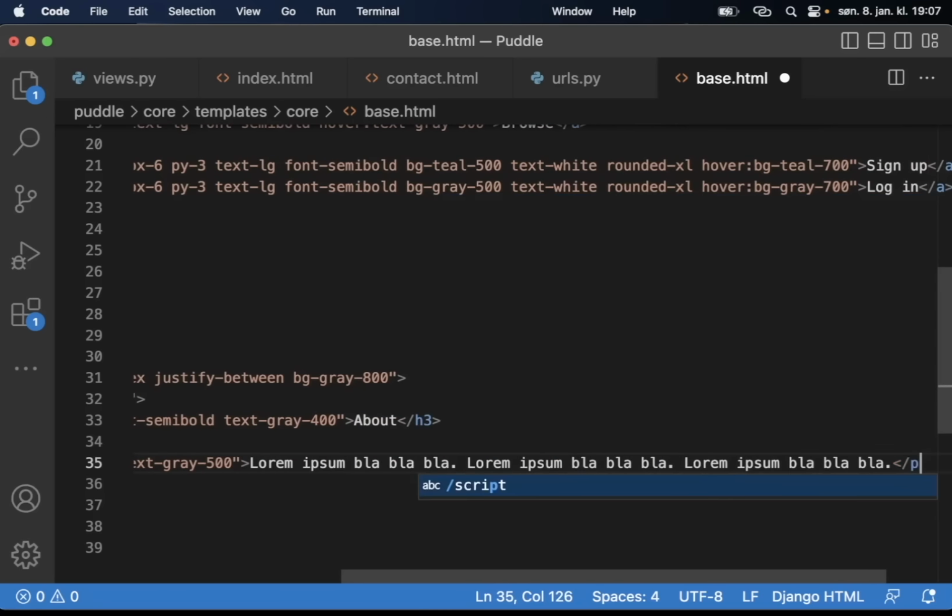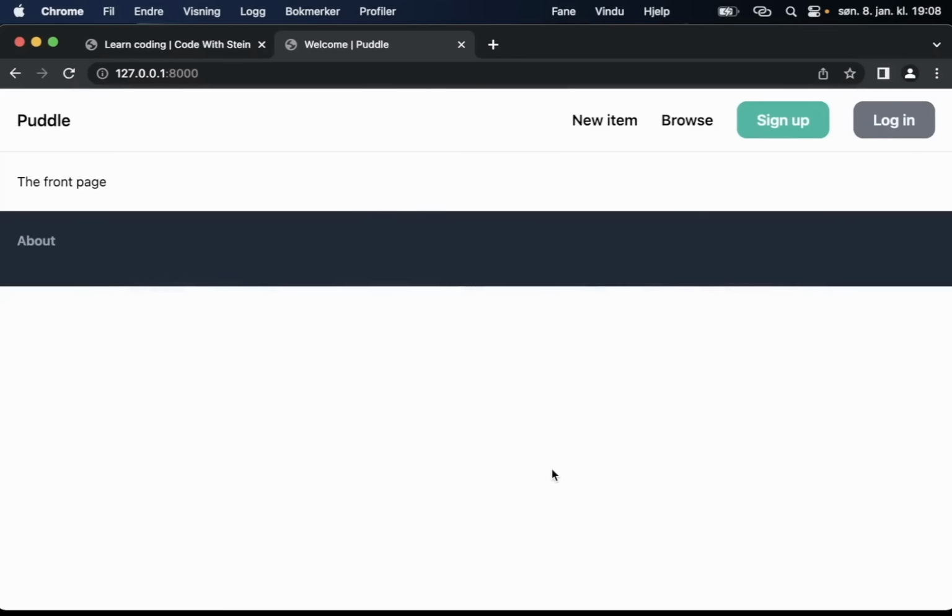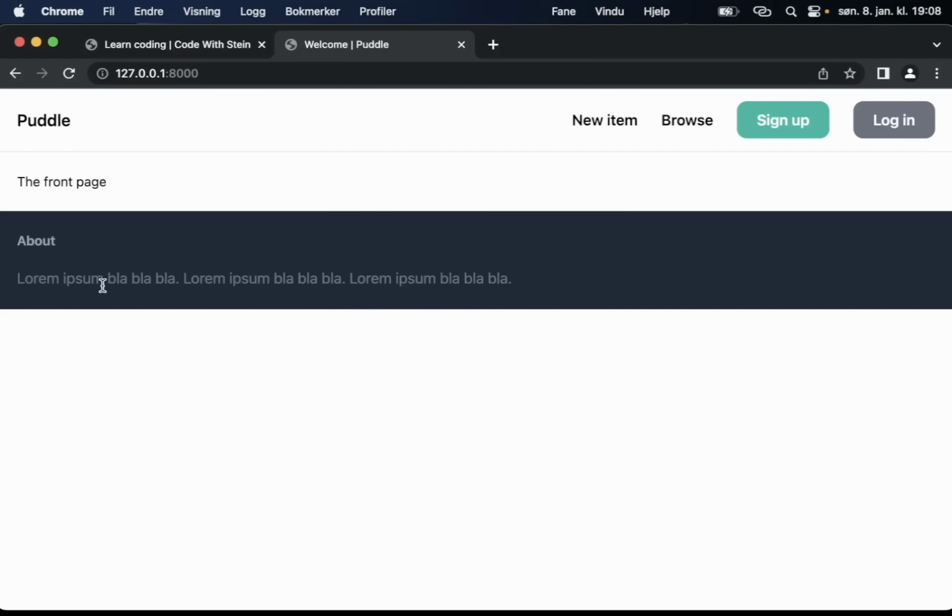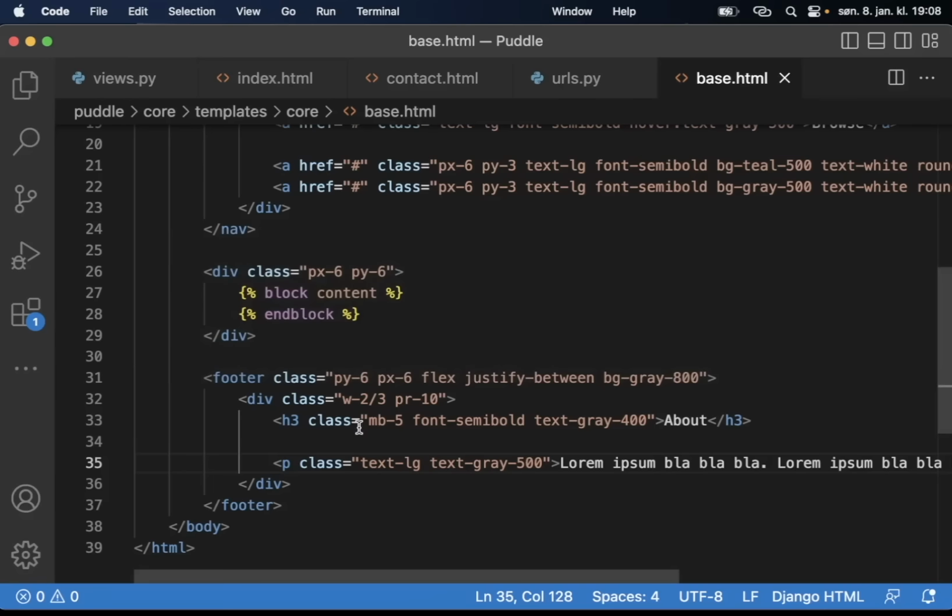So just copy and paste and close the paragraph. Nice. So then we have a little bit of information about the project here. Then on the right side I want one more menu where we can link to the about page, the contact, privacy, terms of use and similar.